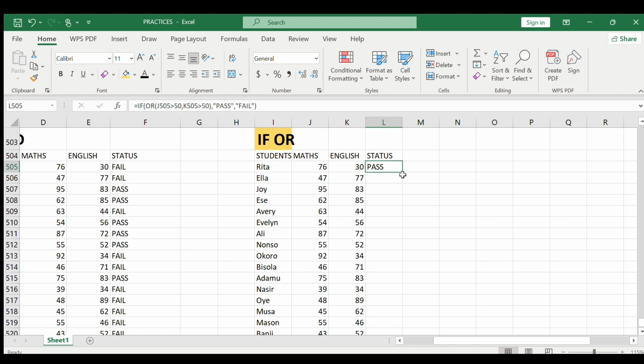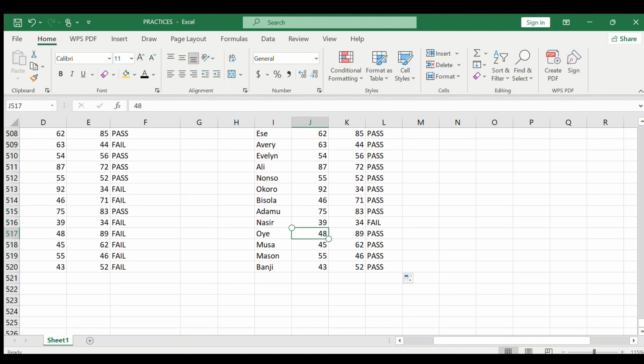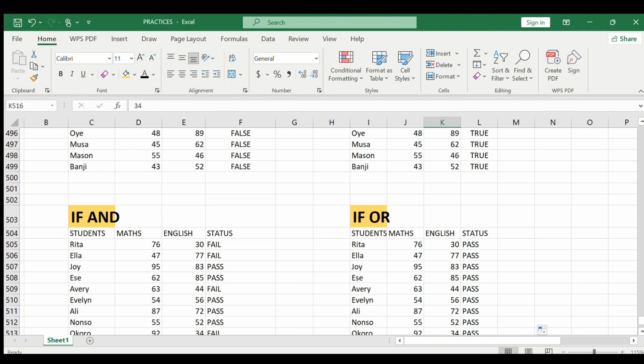So I fixed it, and here I have a pass because maths was above 50, but English was below. If I do this for all, you see everybody is passing. The only persons that will fail here are those that didn't get up to 50 in both scores. But as long as you have 50 in one of the scores, you have passed. So you use AND and OR to determine a logical function in getting your results.